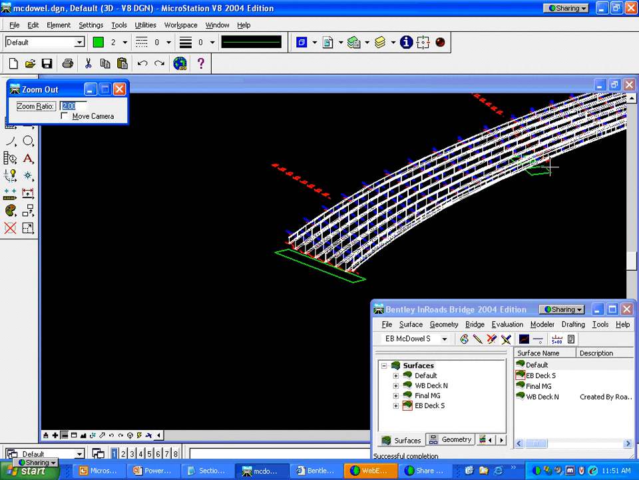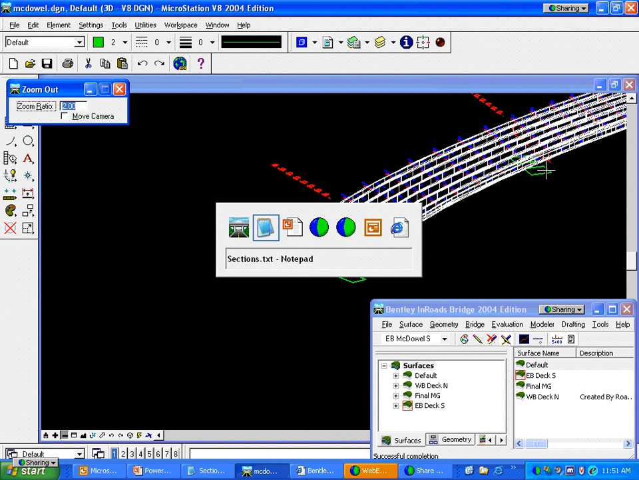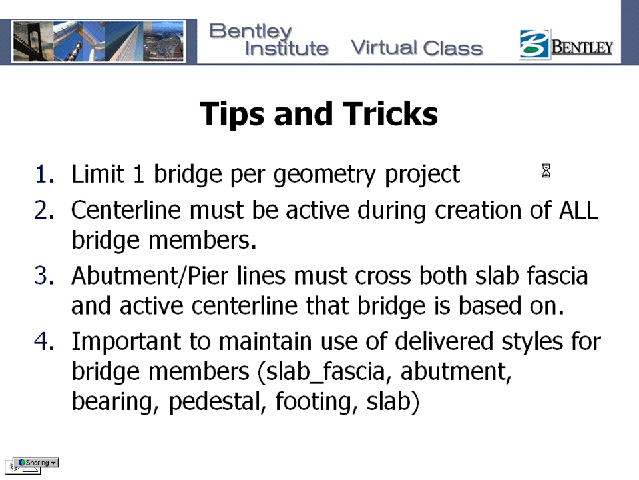I had one other slide over here in my PowerPoint. Just some tips and tricks as you start playing around with this. Maybe these are some common calls that we've gotten in at the help desk. The first one is you must limit one bridge per geometry project. I covered that during the demonstration there. Your center line must be active during the creation of all bridge members. It has to be active to display the bridge. It has to be active to create any members.